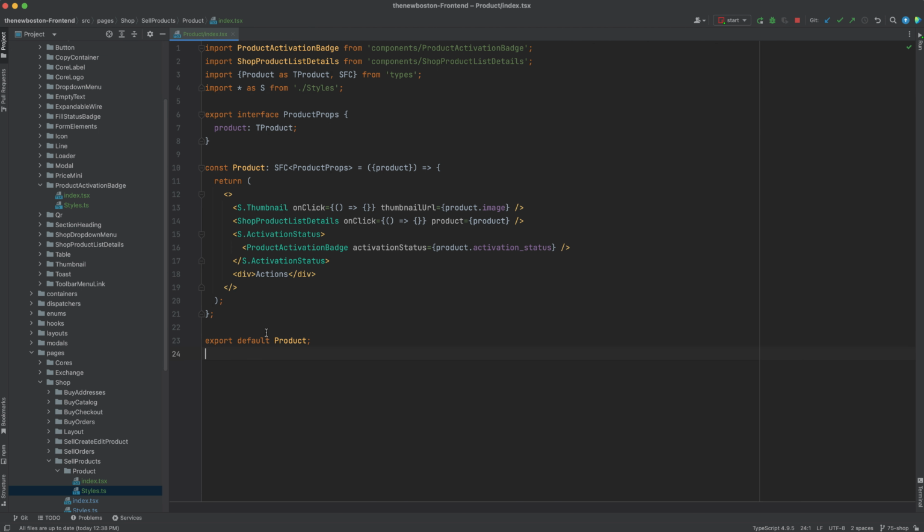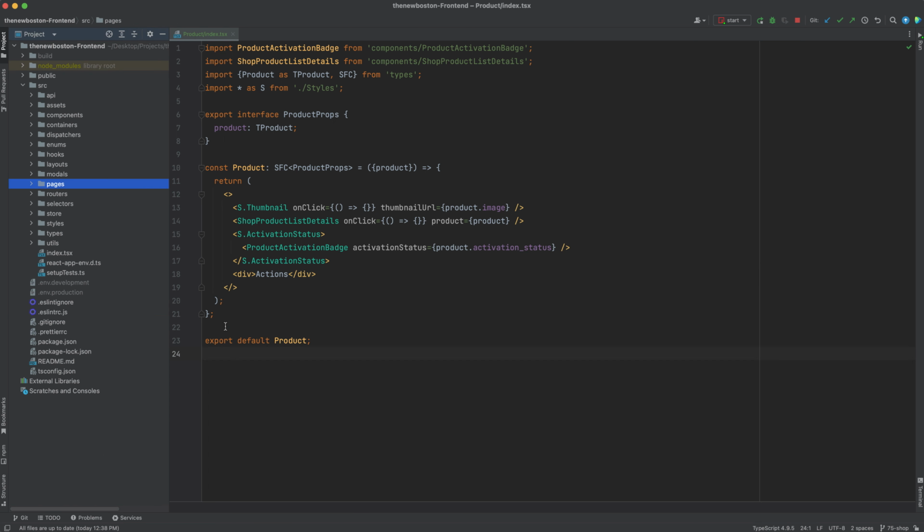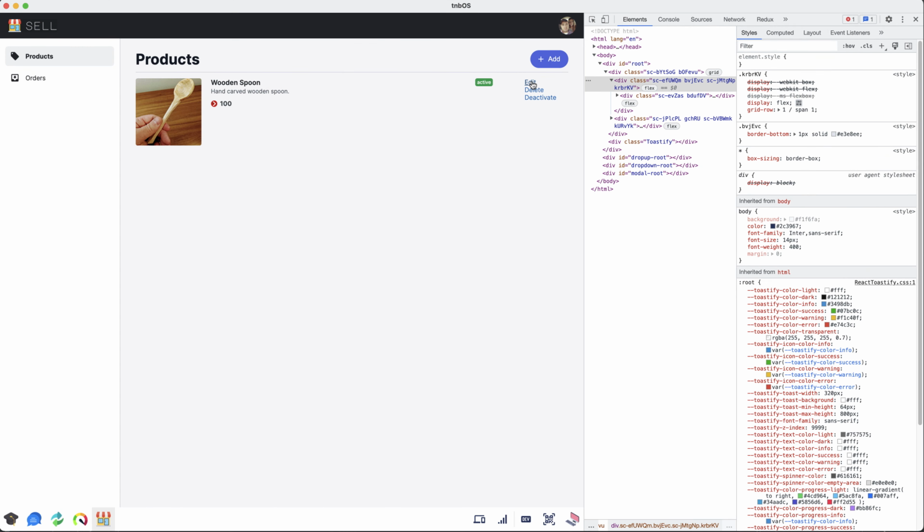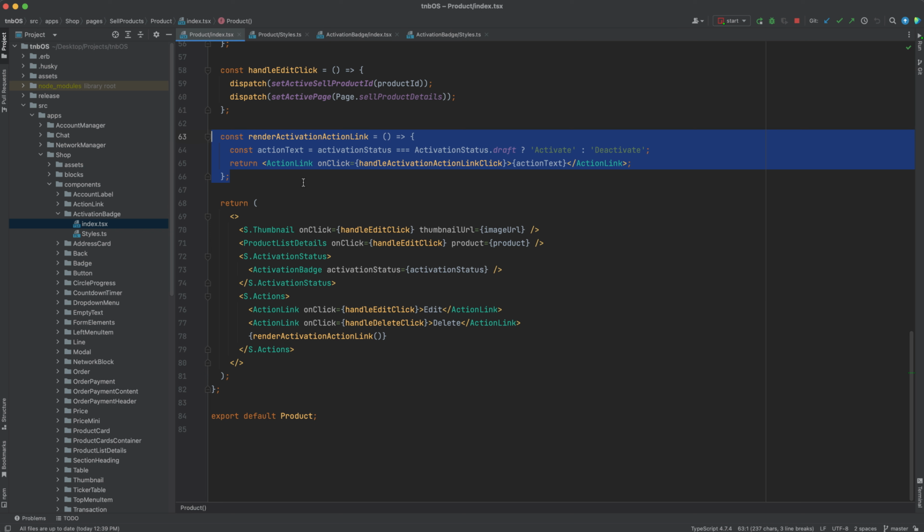Okay. So next up, let's just go ahead and finish out the styling of this page by writing our actions right here. And they look like simple links, but for some reason, in TNBOS, I styled them differently. So what I'm doing here is, we have 3 different action links: an edit, delete, and a deactivate. And when you click deactivate, it's going to deactivate it, and then this is going to change to an activate. So this last one is going to require a little bit of logic depending on the state of your product. So let's just go ahead and build out this logic right now. So let's start with render activation action link.